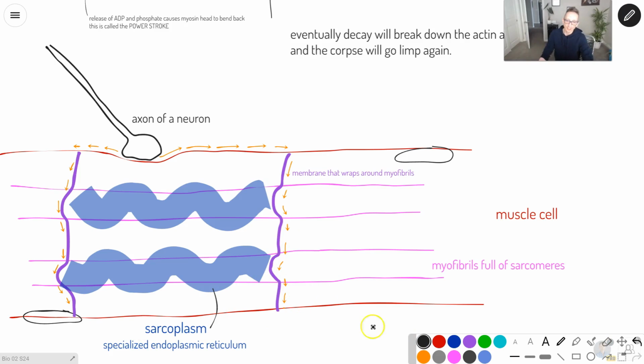And what this electrical impulse does, this electrical impulse stimulates this sarcoplasmic reticulum, and it tells it to release, what color is calcium? Maybe this color. Tells it to release calcium. So now we have calcium being released. Okay.